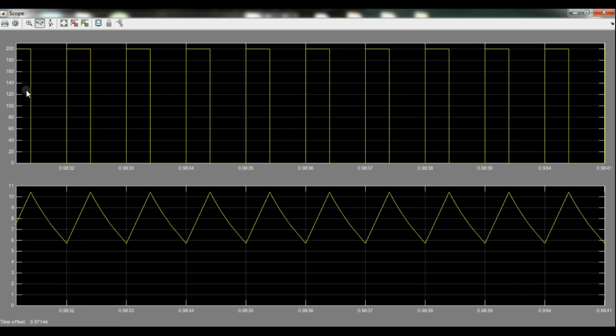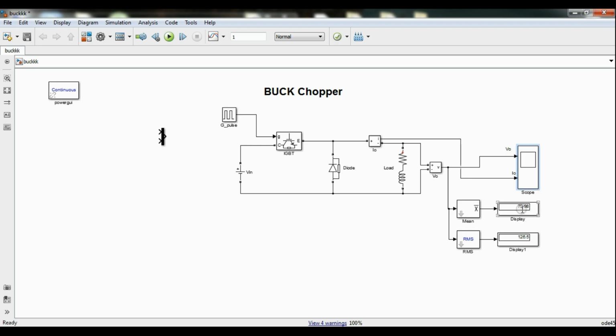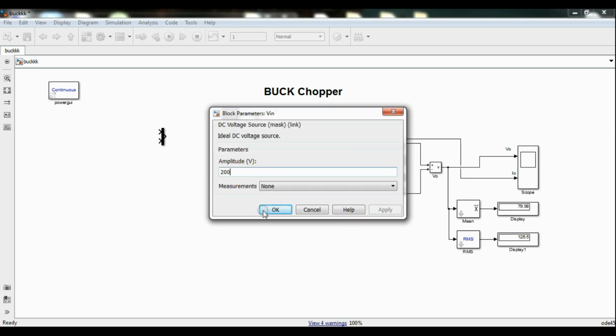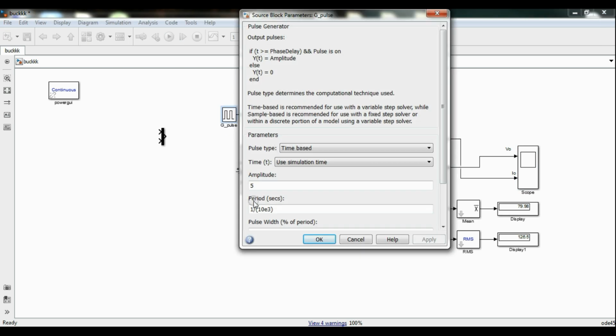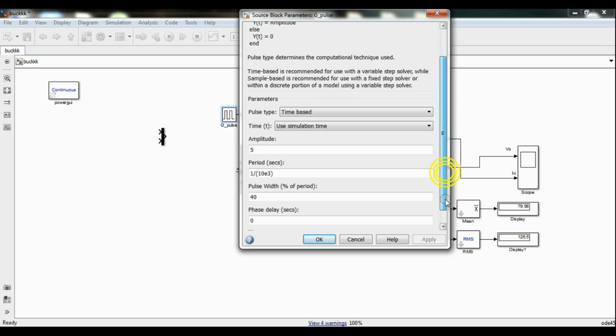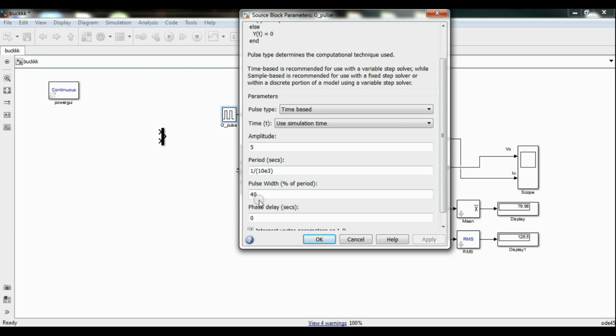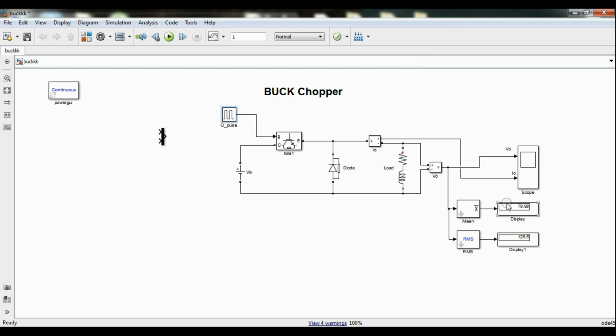So what is the average of this? Close this, you can see it as 80 volts. That is, 200 is the input, and the duty cycle is 0.4. So 0.4 into 200 is 80. So you can see here, the mean, meaning the average value, is that much. This is the RMS value.